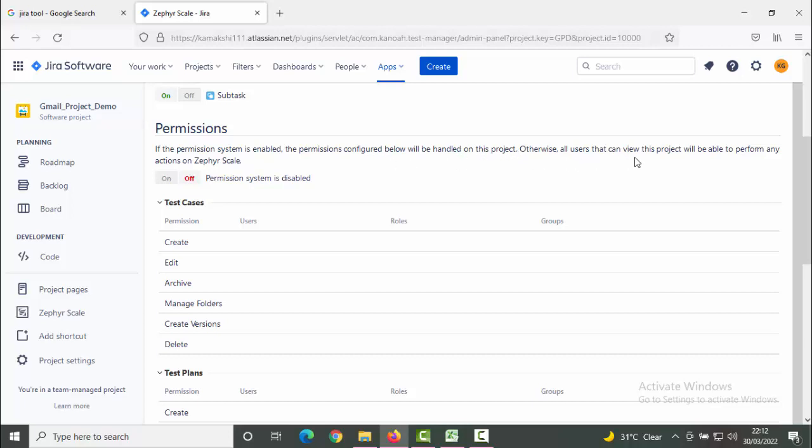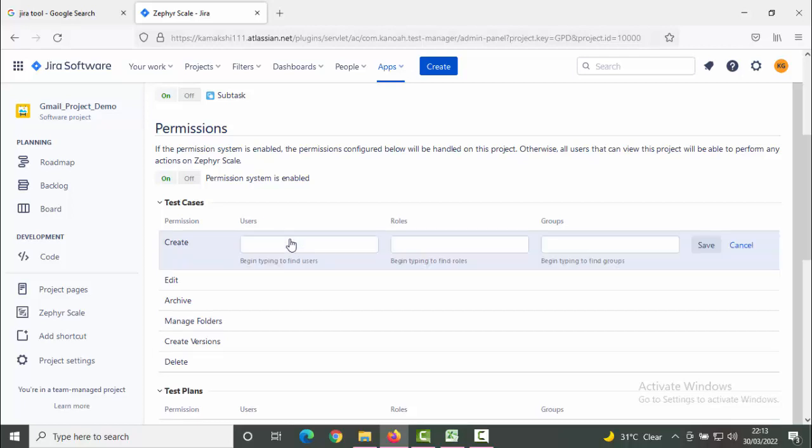And now we need to give the permission. For that, you can see multiple options are available. We have to add users. So for this, you have to select the text box which was getting highlighted. So we'll click here and start typing the name of the person who is associated with the project. Okay, so I am the only one who is associated with that project. So I can select myself.